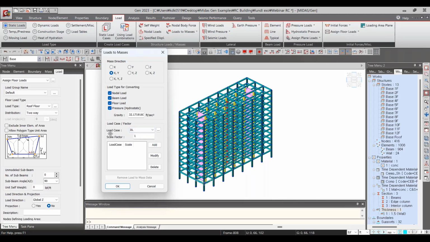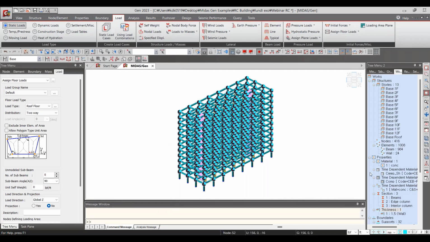So we are going to define the load case and the factor: 1 for the dead load, and for live load we are going to check the factor 0.25, and then we are going to click OK. That's how we convert the weight and other forces into the mass. So this is going to help us to perform a dynamic analysis.